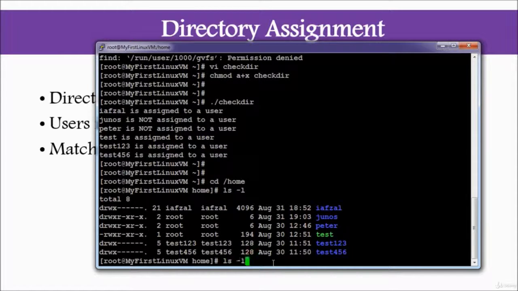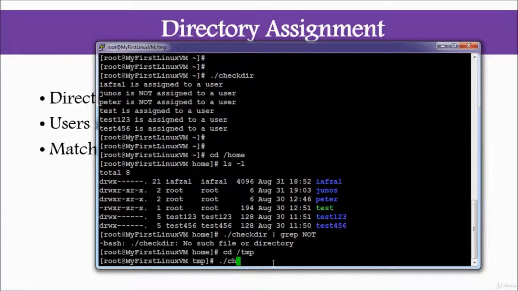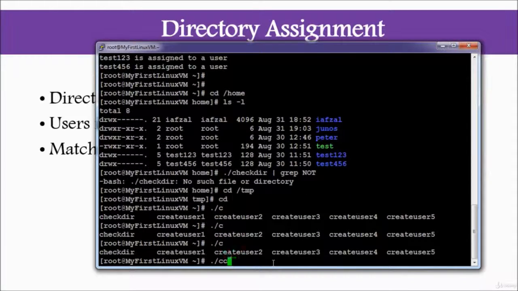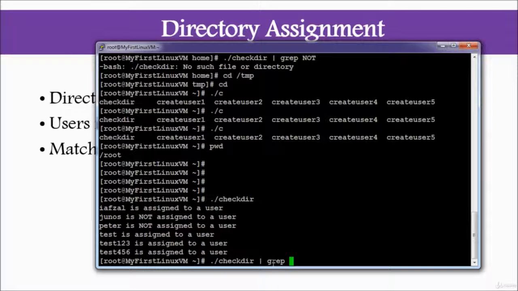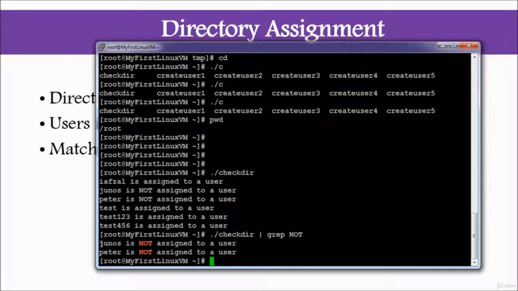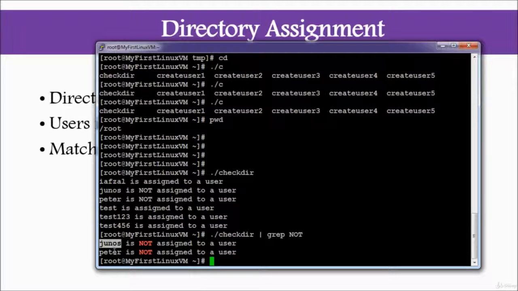Now if I run the script, I could simply do grep not, and it will only give me the ones that are not assigned. No such file. Oops, I am not in /tmp. I think I put it in the /root directory. All right, so checkdir, and when you hit enter and now do grep not, I will know that these are the 2 directories that do not have a user account, and their directory is there. Why is it there? That's a problem. That's a security risk. So now I could simply go in and delete it or find out who these belong to.